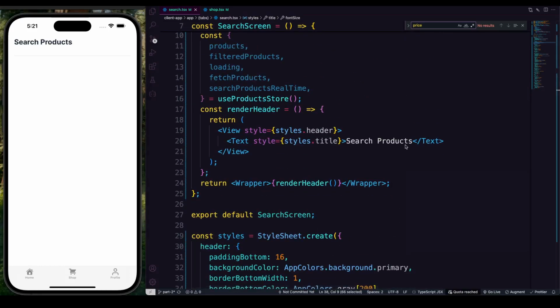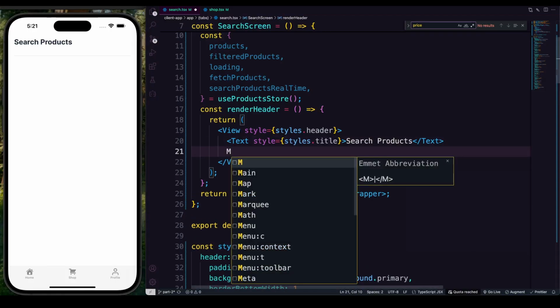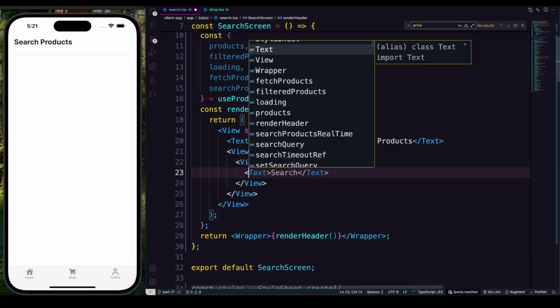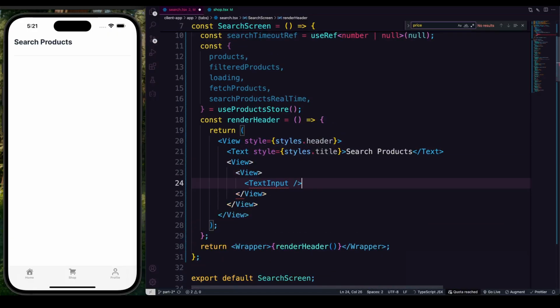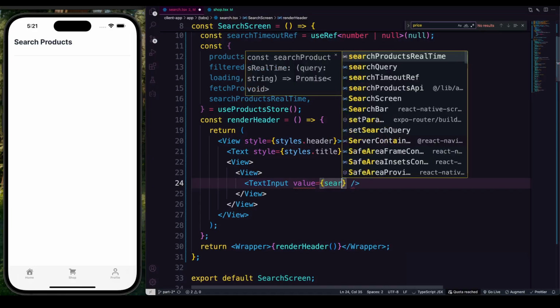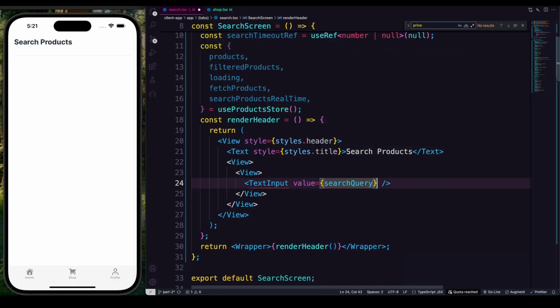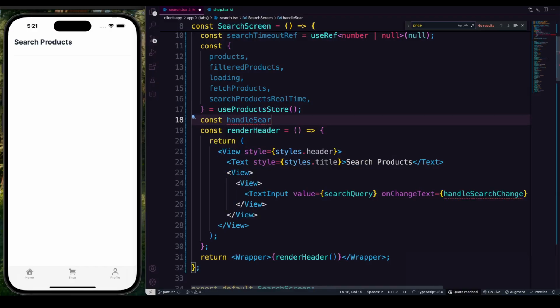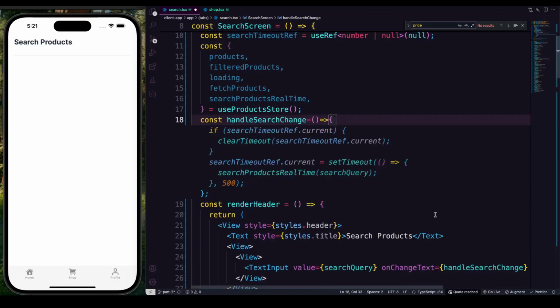So now we can provide the search row here. So let's put another view, and on that view I'm going to provide another view, and then I'm going to provide the text input. Okay, we already have a text input, and in the text input I'm going to provide the value, which should be the search query value. Now by default it is empty, and onChangeText should be rendering handleSearchChange. Okay, and we're going to render that function at the top. So const handleSearchChange. So that's the function that's going to handle it. I'm going to keep it like that.